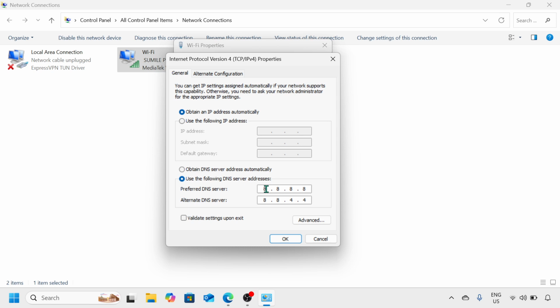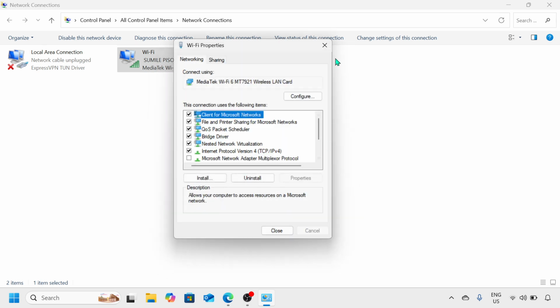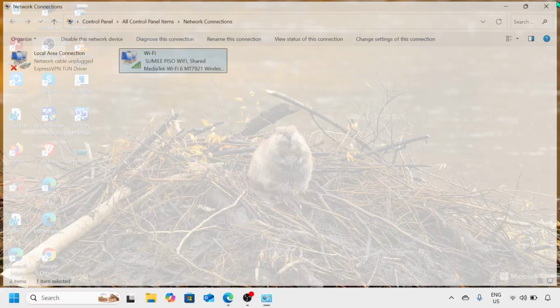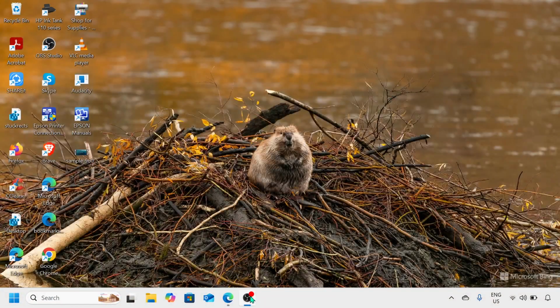So if in your case you're using Cloudflare and it's taking too much to load in your browser, then I suggest that you change it to Google DNS, just like this one, 8.8.8.8 for the preferred, and for the alternate, just type 8.8.4.4, and then once done, you can now click on OK and close this window, make a quick restart with your device, and see the problem will now be fixed.